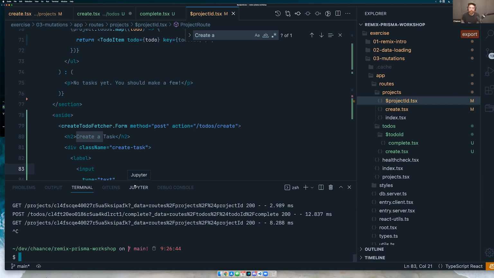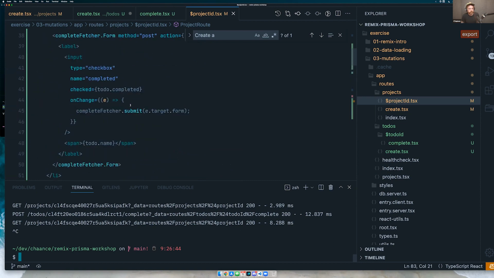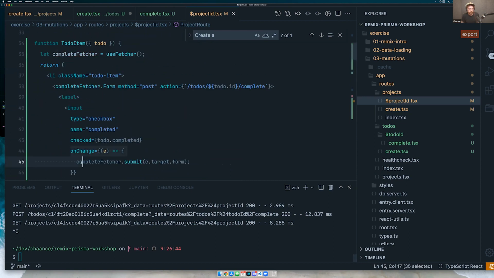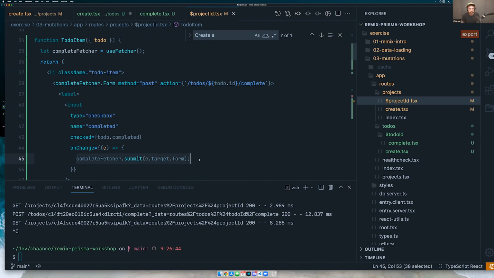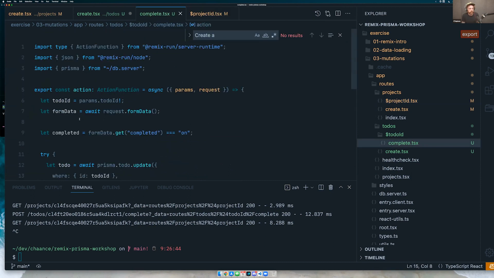So optimistic UI, or optimistic updates, essentially means that a request is going to take some time. We're going to have to do some work on the server. It's all asynchronous, and if you have a slow connection, it's going to take some time to complete that task. So if we take a look at the checkbox that we created for our to-dos, we're making this request when we change the checkbox. But what if that request is happening very slowly?